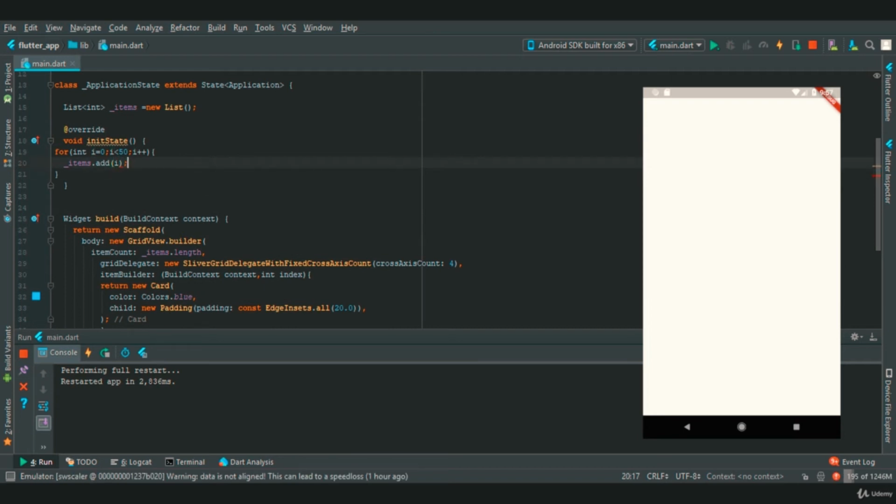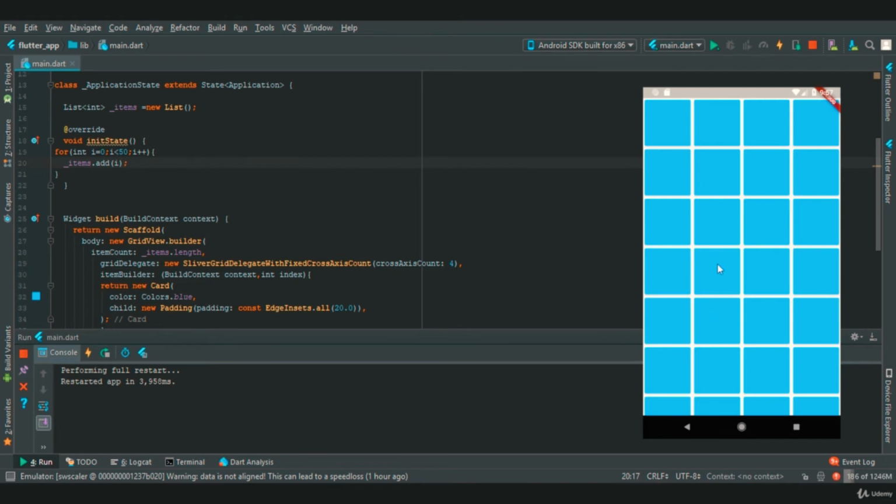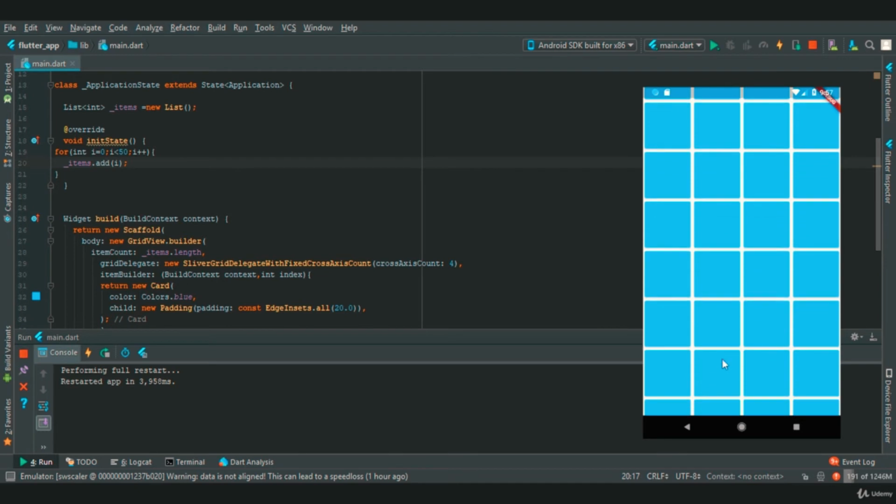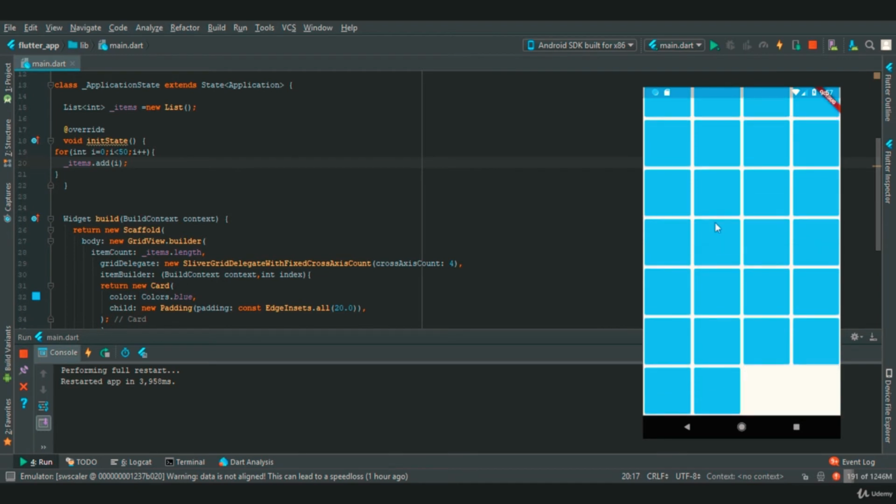So if we restart our app now, we will be able to see cards that are aligned in grid format, in the format of 4. And that's it. That's how you create a grid that accepts 50 list of array.